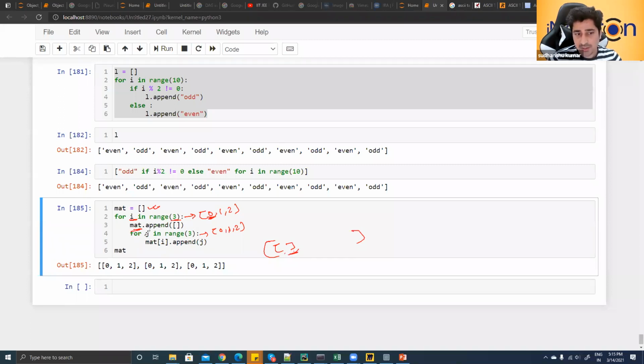Now again we iterate for j in range 3. So what is the value of j? First of all, 0. Now mat of i means mat of 0 as of now. In this one, append what? Append j. What is j as of now? 0. So 0 it will append. Then again mat of i, append 1. Mat of i, append 2. So 0, 1, 2 appended, done.